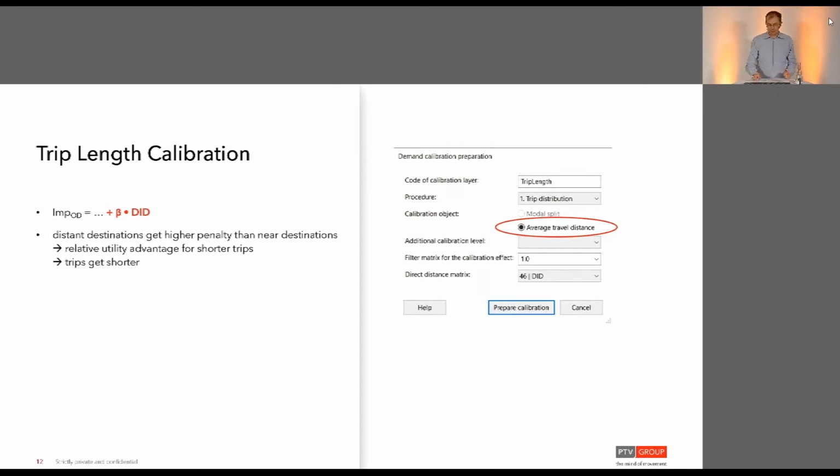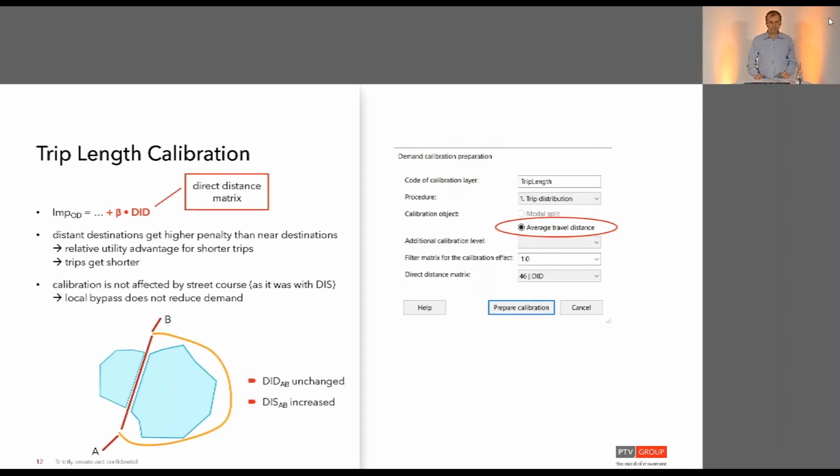So this is the principle, and then the question may arise why we use the DID, that is a direct distance metric. So in Visum terms, this means direct distance. And why we don't use the DIS, that is the travel distance. The reason is that this average trip length calibration should not be affected by the concrete street course. If we used the DIS, the travel distance, then it would be affected, and this should be shown by the picture below.